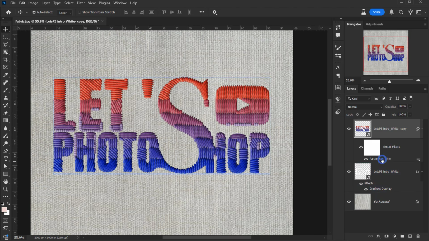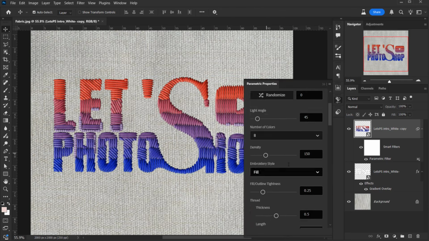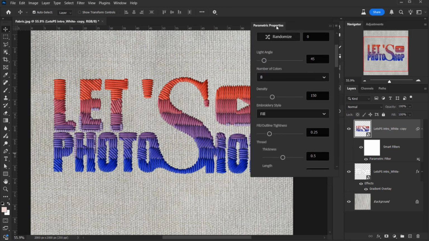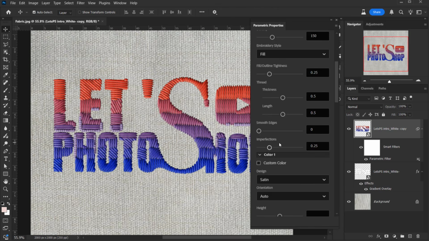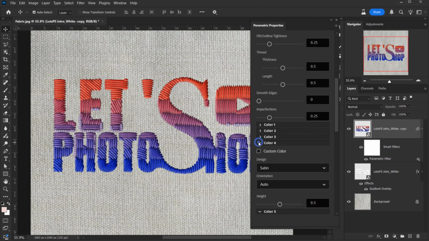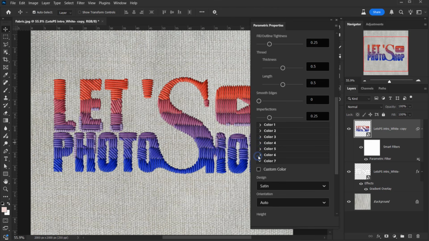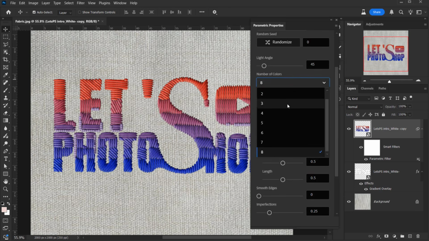As you can see, if I open the parametric filter, let me actually put this up. If I go down, you can see there is color 1, color 2, 3, 4, 5, 6, until 8. Alright, and also we have here the number of colors. You can choose between 1 to 8. Now, this is really cool.